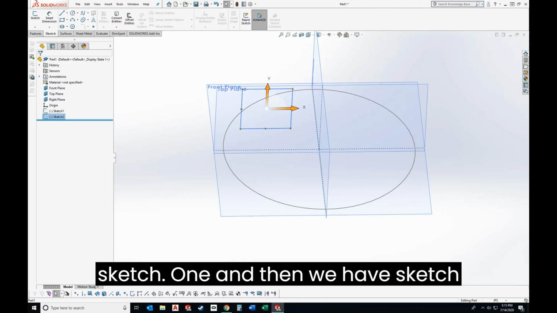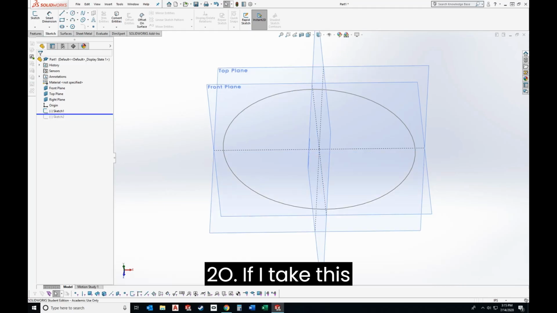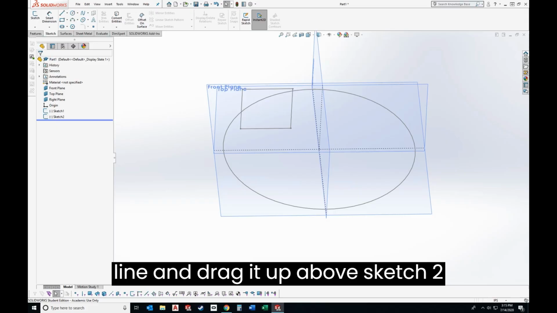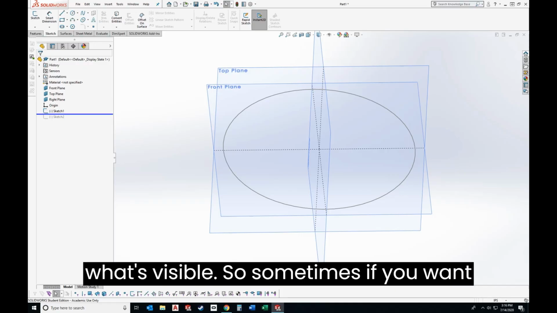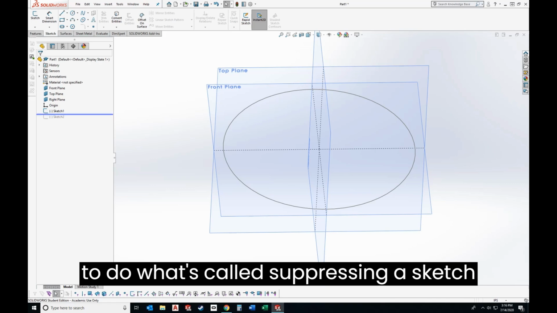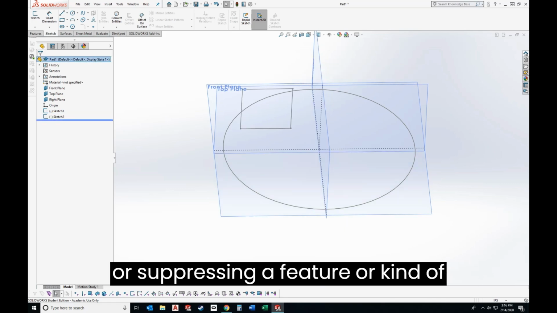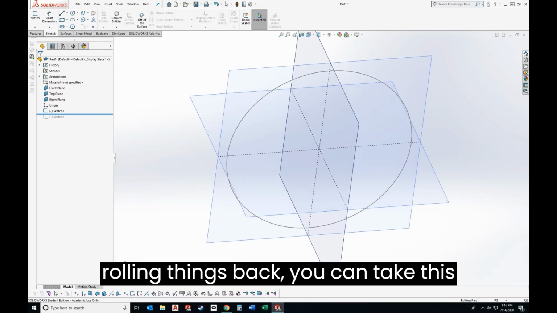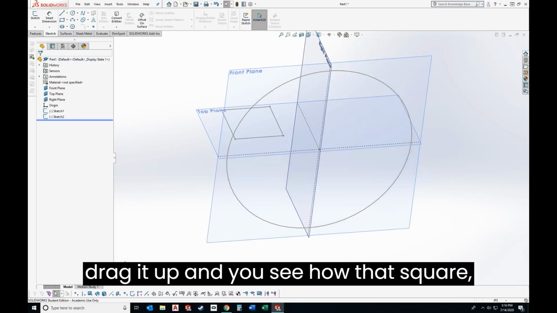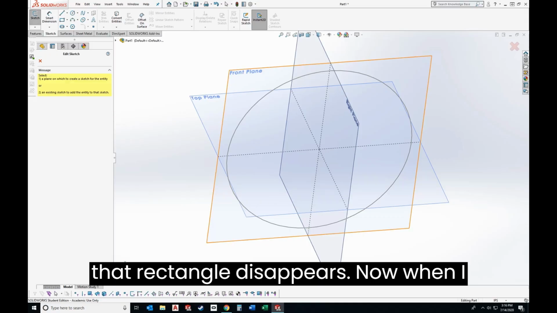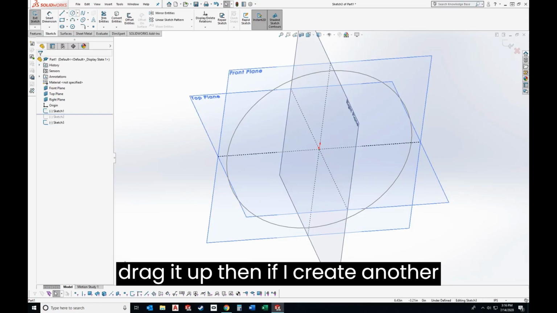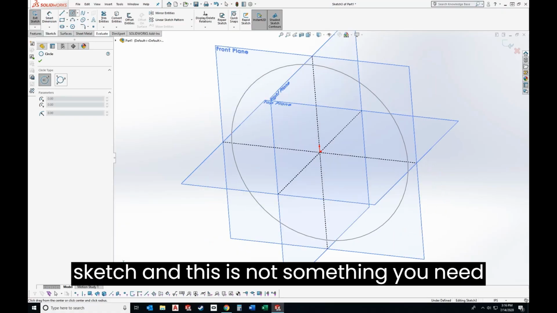So if I take this line and drag it up above Sketch 2, for example, this line is basically the end of what's visible. So sometimes if you want to do what's called suppressing a sketch or suppressing a feature, kind of rolling things back, you can take this line and just hold it and drag it up. And you see how that rectangle disappears when I drag it up. Then if I create another sketch, and this is not something you need to know necessarily, I'm just trying to explain how this whole thing works.